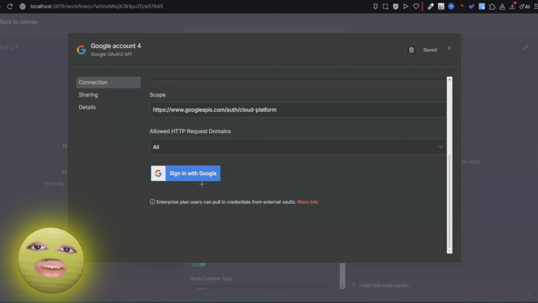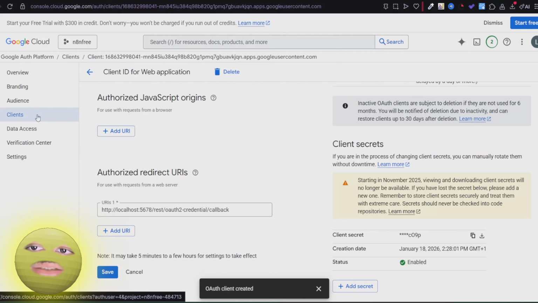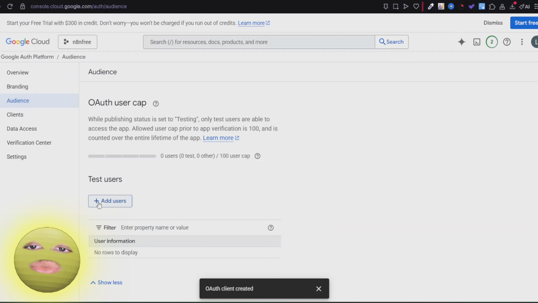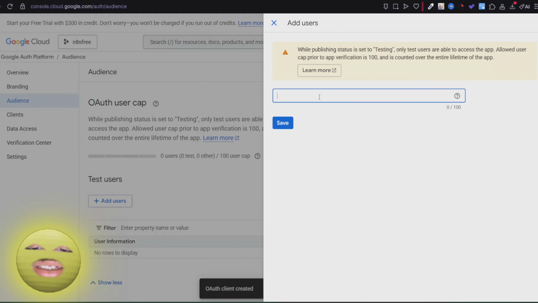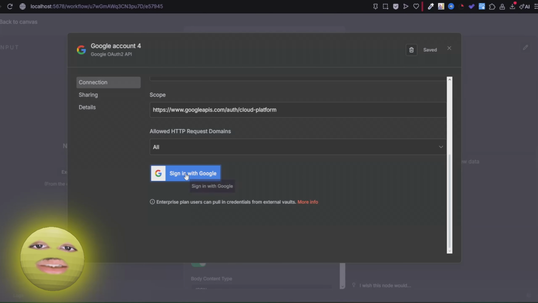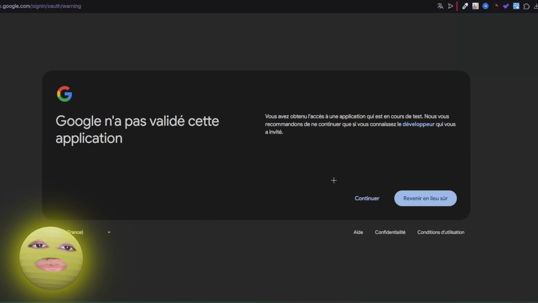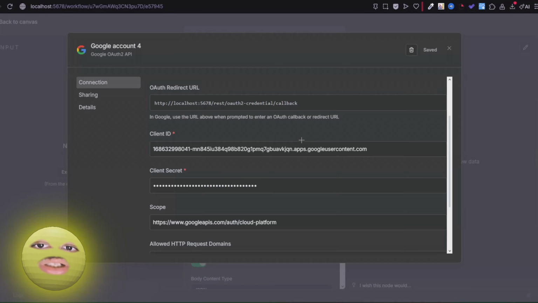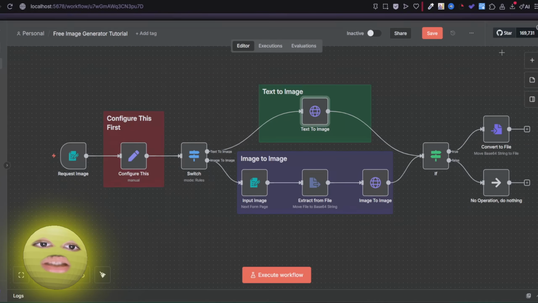After that, before you click on sign in with Google, just go back to your Google Cloud Console, go to audience, make sure under test users, click add users, and then add your email. Click on save twice, and then go back here, click on sign in with Google, select your account. After that, click on continue. Don't get scared here. Click on continue again, and your account has been successfully linked with n8n, and now you are free to use the workflow.